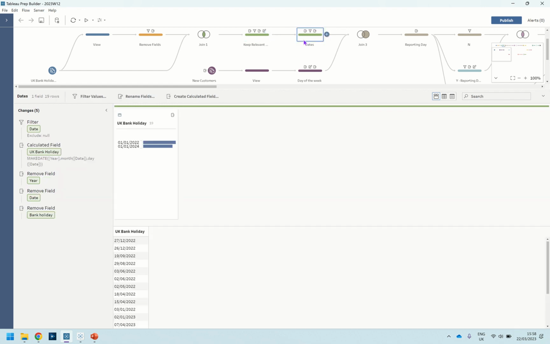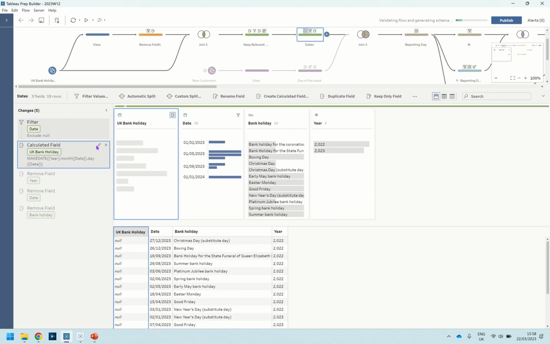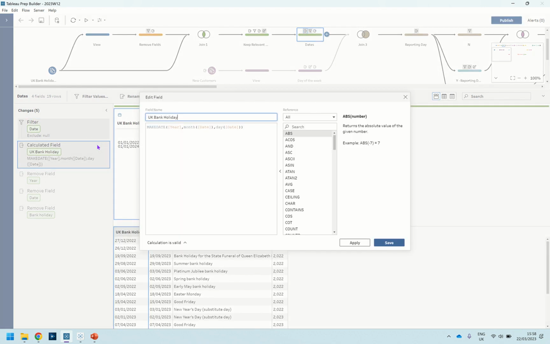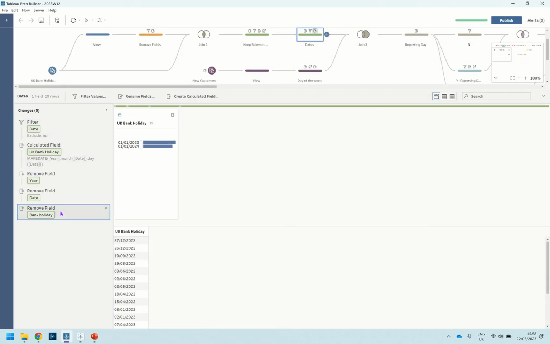Anyway, then we're just sorting out these dates, so we're excluding those null values, and we create a new date where we ignore the year of the current date field, and we use the year from the year field, the month from that date, and the day from that date as well, to create our new field for bank holidays, and then remove all the unnecessary fields. So we should have 19 bank holidays there.